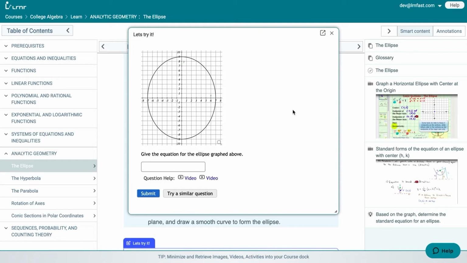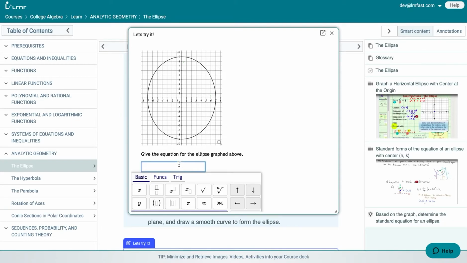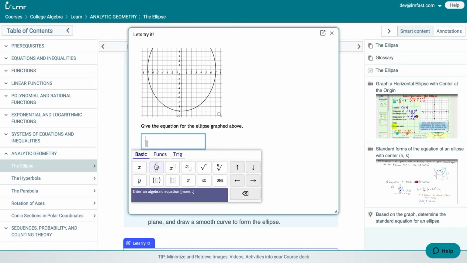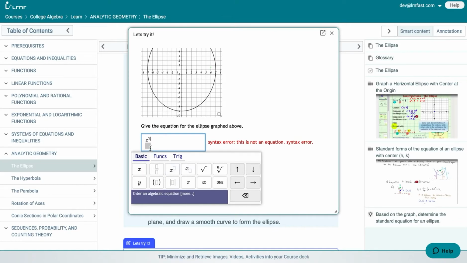Now let's actually try this question. Here we have an expression keyboard for our students so that they can easily type their answers. Here they can type x, then square, then I believe is 49, and then plus, and then again, now is y, square, and I believe is 81, and then equal to 1.